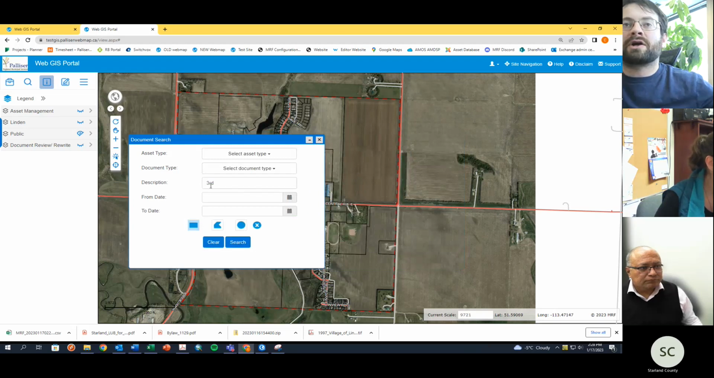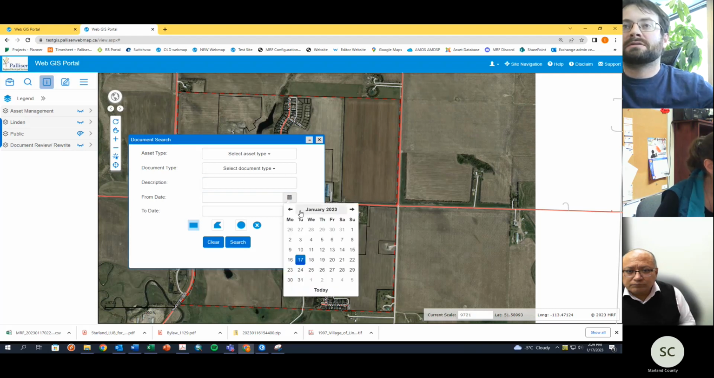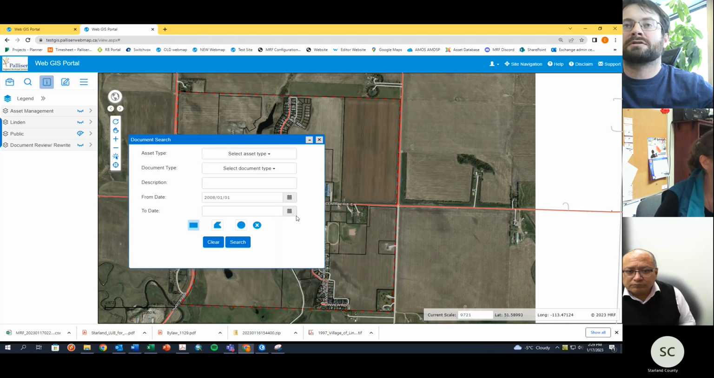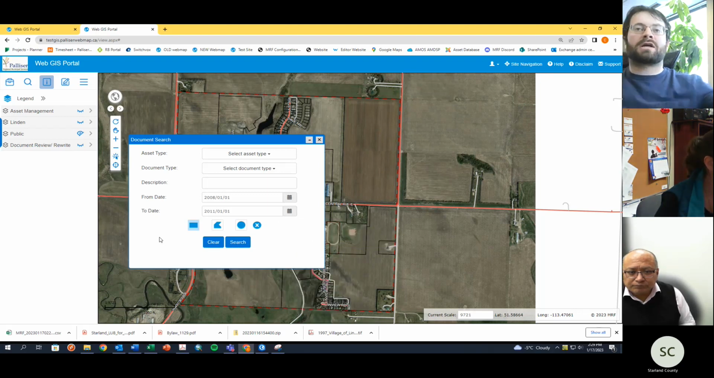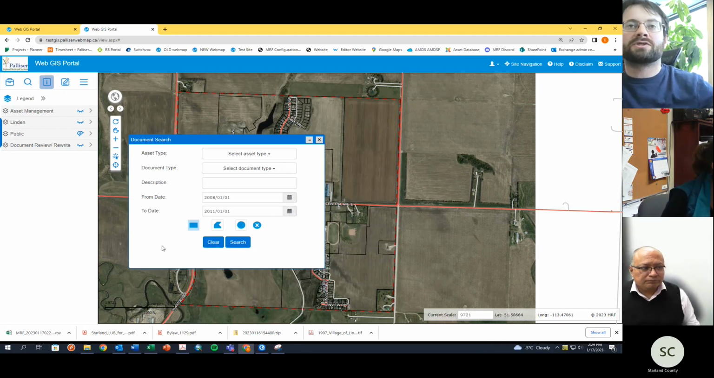So let's try finding that document by date. We saw that document was created in 2010. So I'm going to go from date. I'll go back to say 2008, January 1st, and then I'm going to go 2011. Let's say I'm looking for project documents. I know roughly that those utilities were put in 2009, 2010. I can't really remember, so I'm just going to search that date.